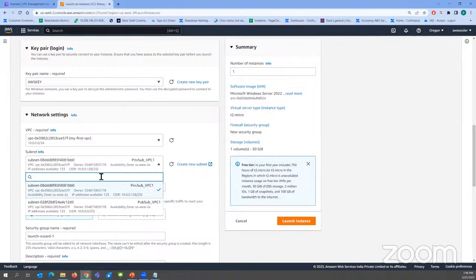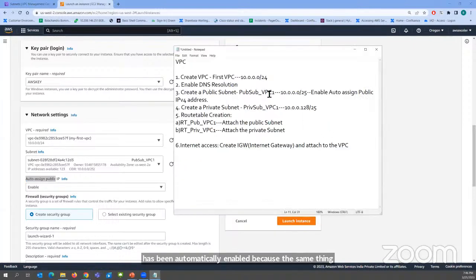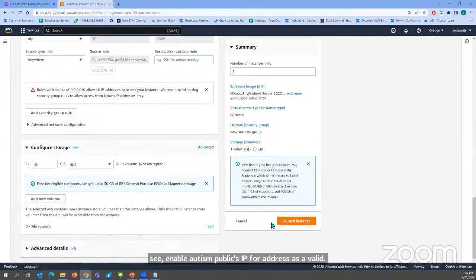All right. Yes, it's a public subnet. You can see the VPC owner, availability zone US West 8. The public subnet's CIDR block range is 10.0.0.0/25. Okay, I've clicked that. You can see by default, public IP has been automatically enabled, because it's the same thing I did in the backend during the creation process. You can see that, right? For the public subnet, enable auto-assign public IPv4 address is valid. Yes, so it is the same thing. It has been given here. So I'll click on launch.